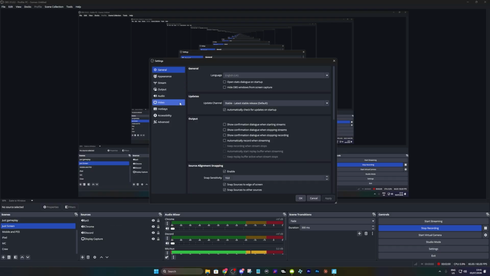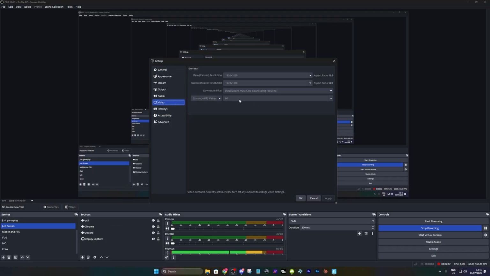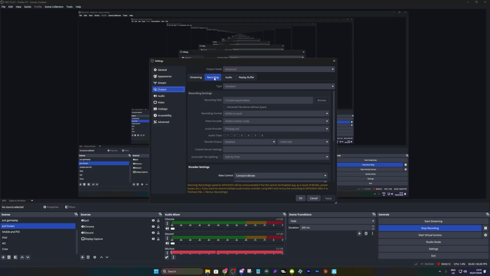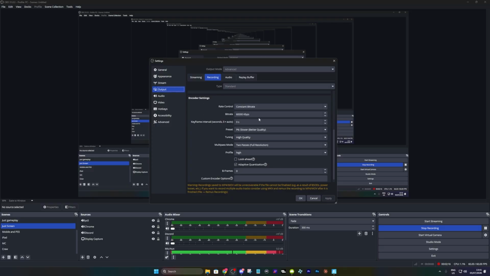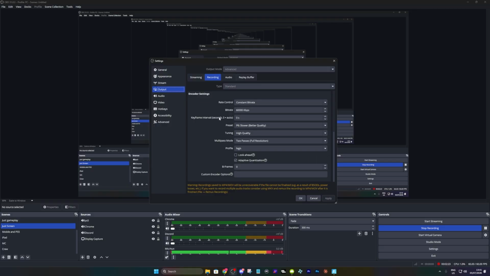But also, go to settings, go to video, and make sure your FPS is on 60 and you're on at least 1080p for both of them. For the downscale filter, with resolutions matched, no downscaling. For output, go over to recording and make sure you're on NVENC H.264. For bitrate, you can do what you want, but I think 60,000 kilobytes per second is really good. It doesn't affect my frame rate, but it does depend on your PC, so you can experiment with this and lower it if you need to.